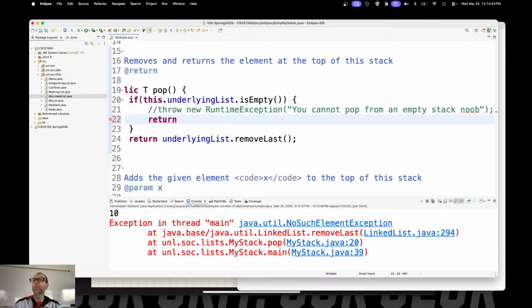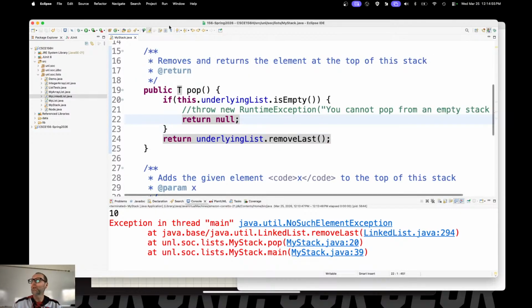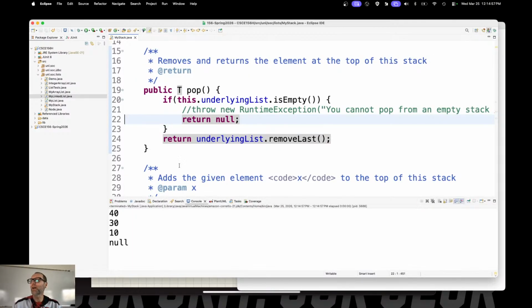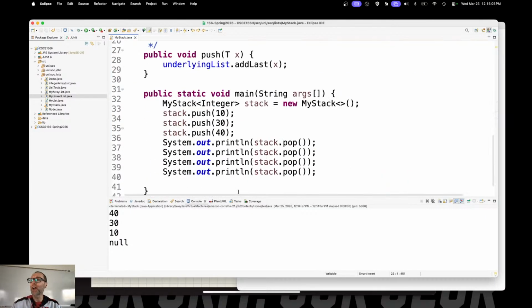We could return some flag value to indicate that you shouldn't have asked for that. I asked for something that doesn't exist, so I'll give you something that doesn't exist. Right? Null. And now let's see what the consequences of that are. Just null. However, how would I distinguish between whether or not I actually pushed null onto the stack?